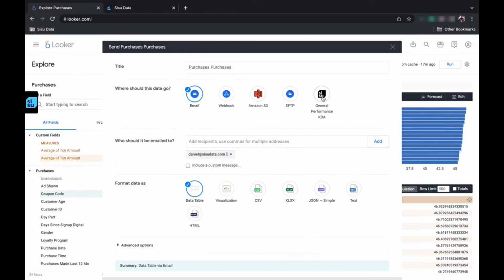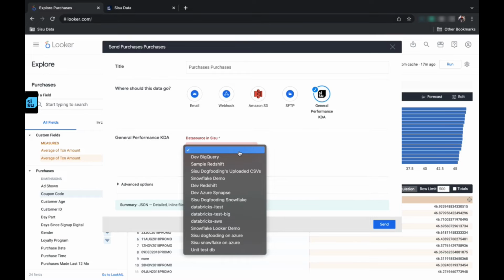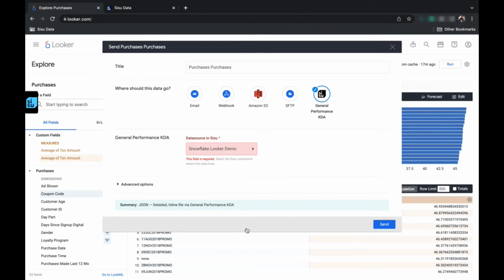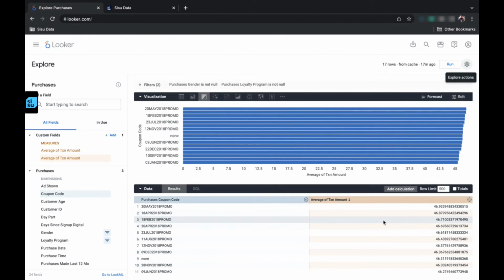I'm going to select the general performance KDA, and I'm going to select the same data source or connection that maps this data. It's basically the data warehouse that you're using. So you should have this set up in Sisu as well. So I'm going to click send.